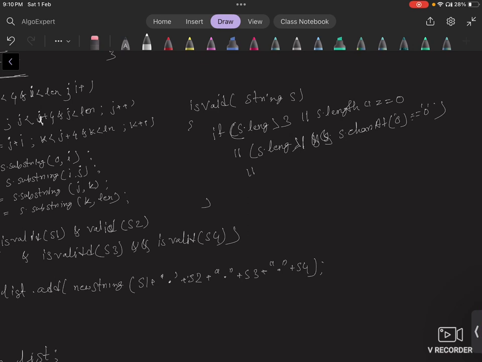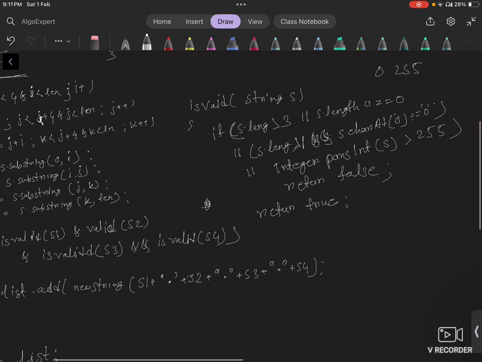And another condition: the value of this string in integer should be between 0 and 255, right? So I'll just check if Integer dot parseInt, I'm converting this string into an int value, and if it is greater than 255, that means this string is invalid, right? So we'll return false. So if any of these 4 conditions is true, in that case the string is invalid, so we'll return false, otherwise we return true. So this is the whole solution.